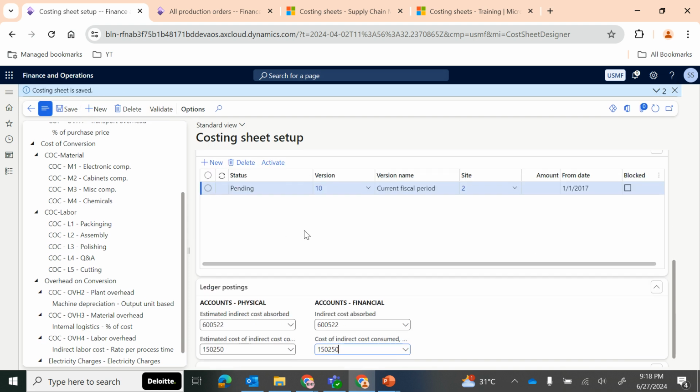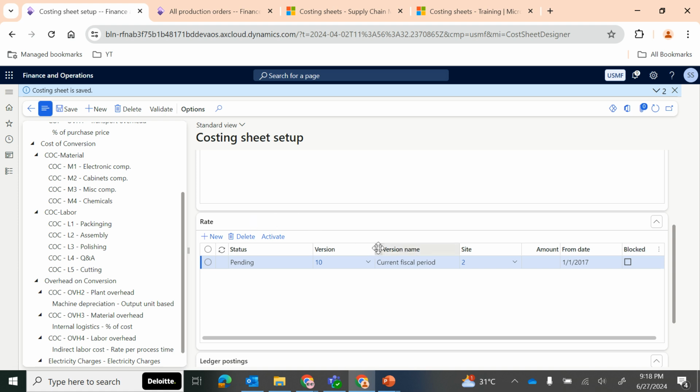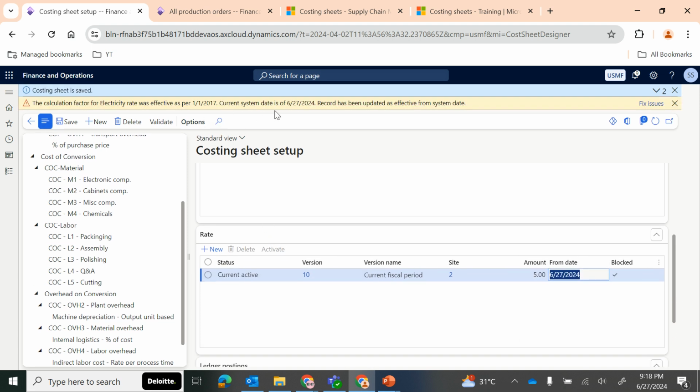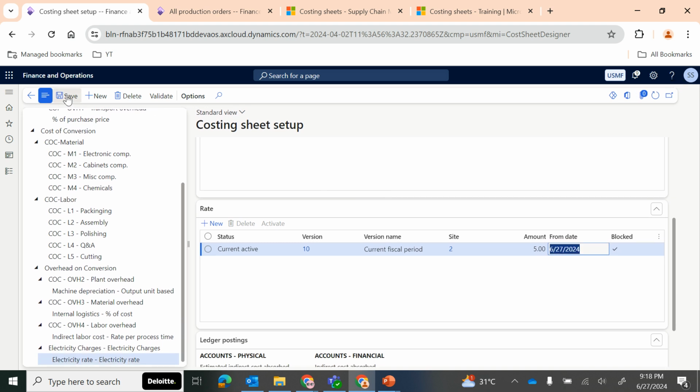Okay, the costing sheet is saved. Fine. But still, the point here is you need to make sure that you activate it. I have not given the amount over here. Let me give the amount for electricity charges as, okay, 5. And then let me activate it. Okay, so this is activated. So let me try to save the costing sheet again.